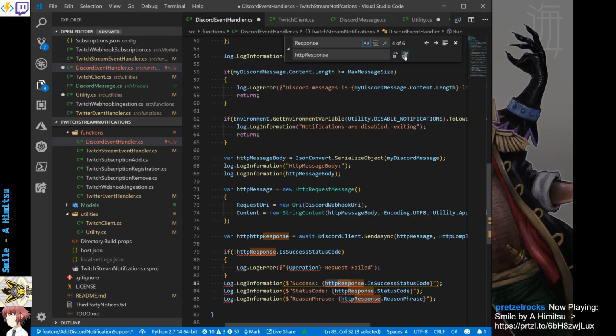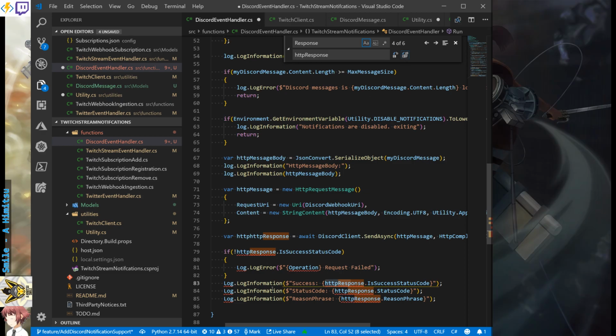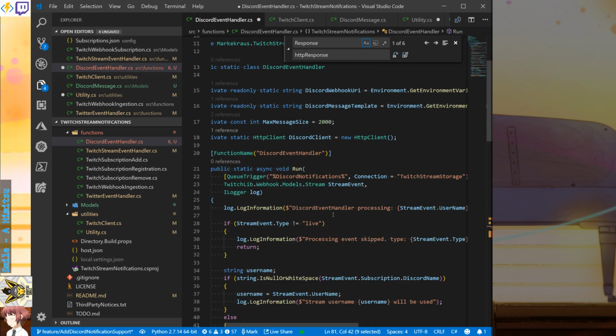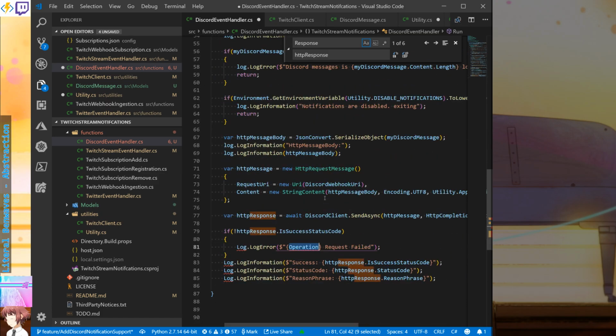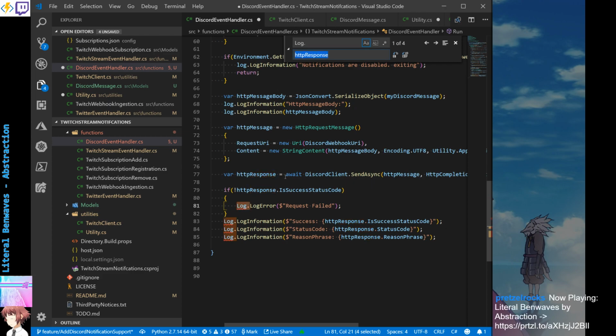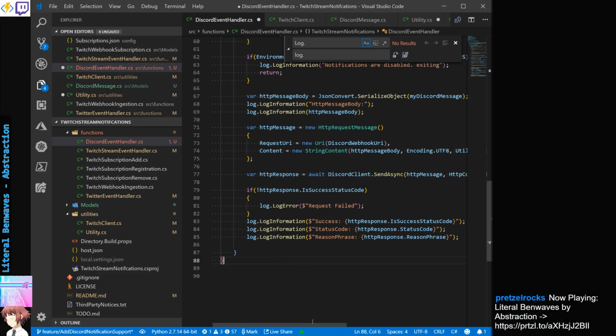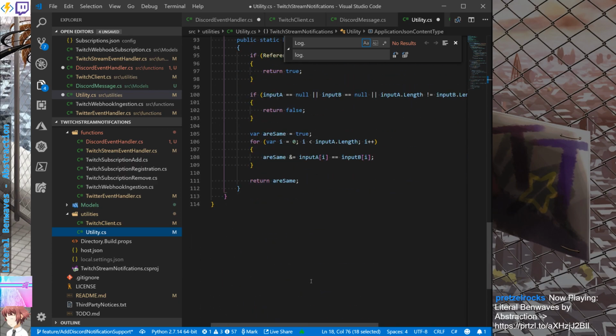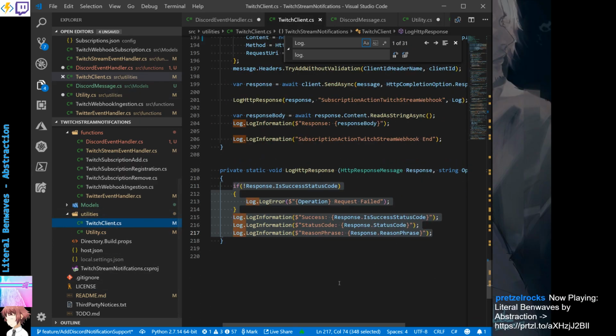Have to replace this with this. I'm just going to put request failed. It's a lot more obvious when it's not coming from multiple spaces here. Log dot. And then I also want to steal where I convert the body and spit that out. That's not in utility, it's in Twitch class.